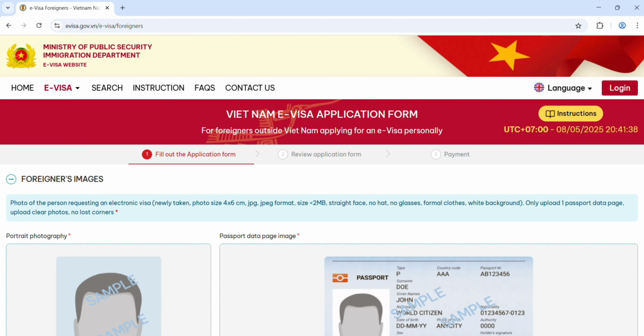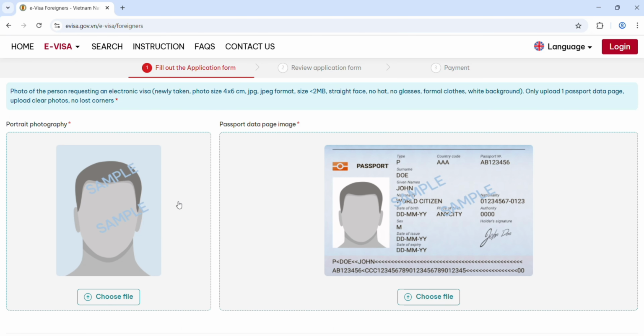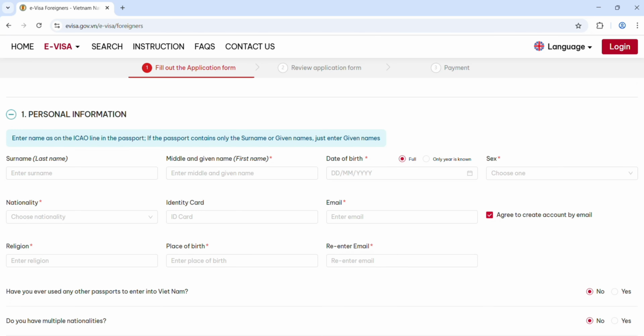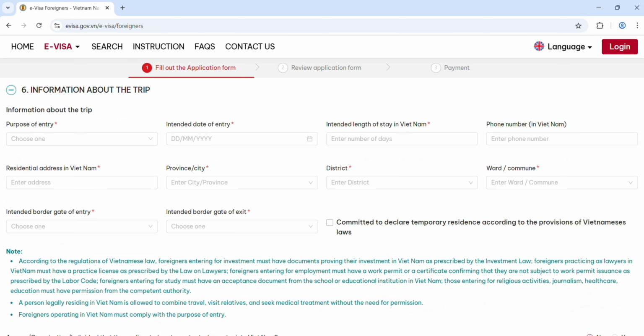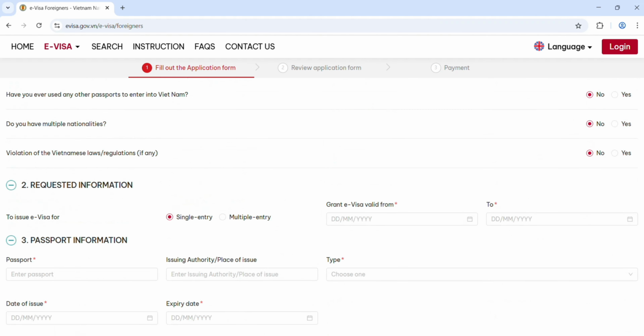There are 3 steps for the application. One is filling out the online application, then review the application, and then submit and payment. Here we have to upload a photo and the passport front page. And this is a one-page form.